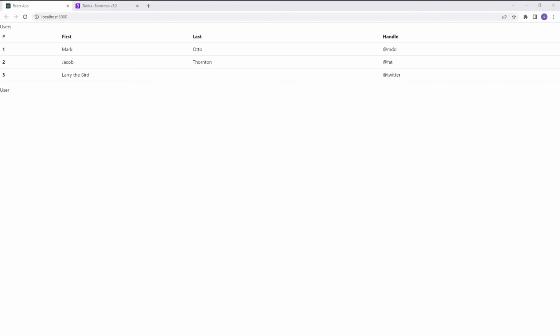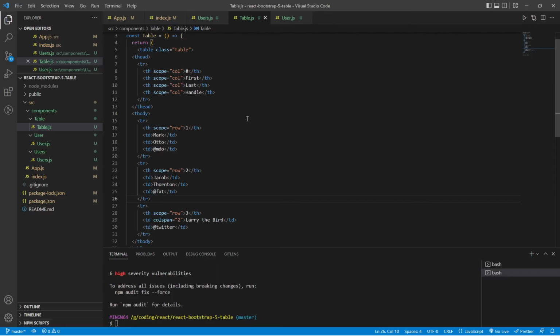And if we jump back to our application, we can take a quick look at what the table looks like. So as you can see, it's been populated with some data, but that data is hard coded, and what we want to do is bring in the data from the users prop. So let's go back into VS Code, and we can start by bringing in the users prop.